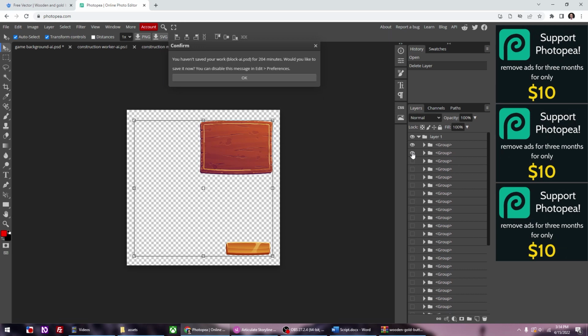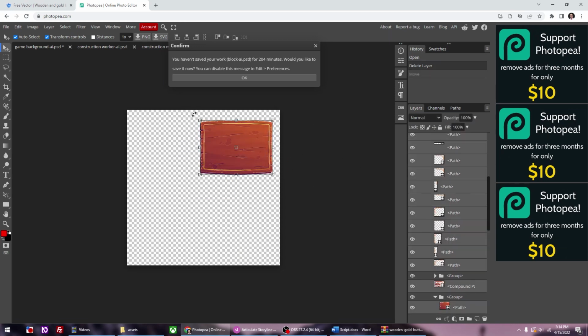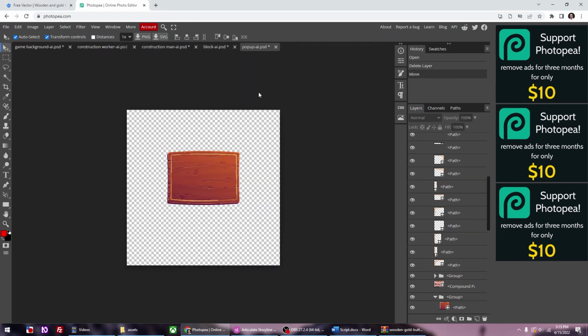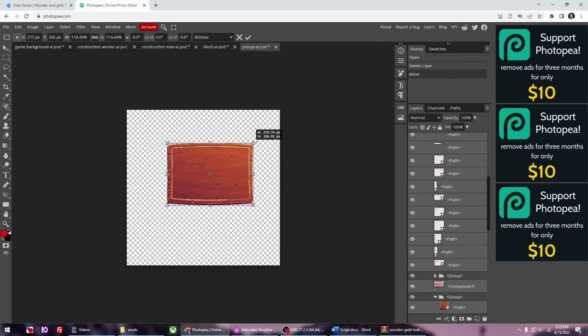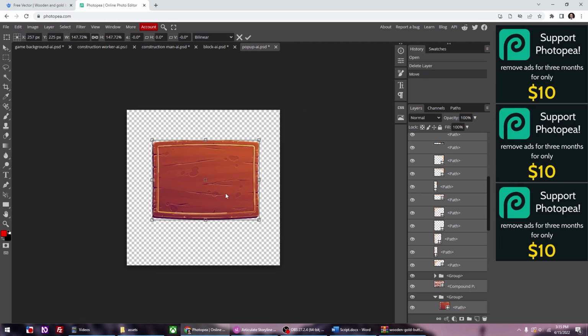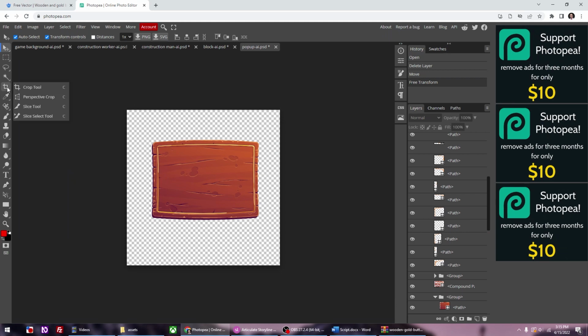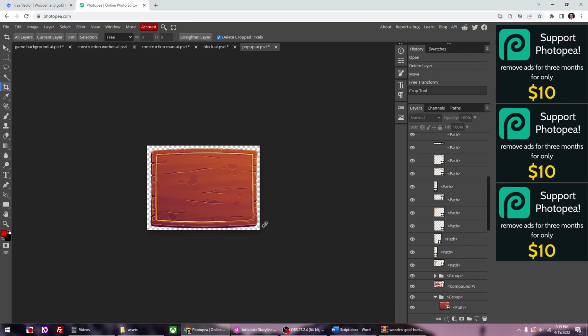There we go. That's the one we want. And then we can make it bigger. We don't necessarily need to make it bigger because we could always resize it since it's a vector file and not lose the resolution. And then we want to crop the outside, the transparent part. So go to your crop tool and let's crop all that out. There we go. Hit enter.